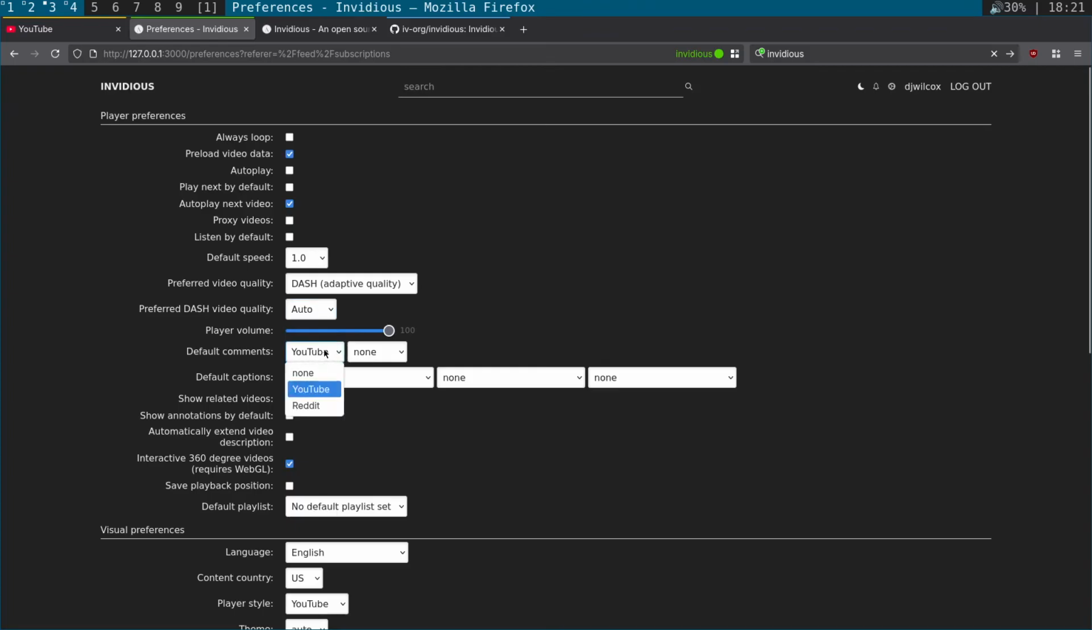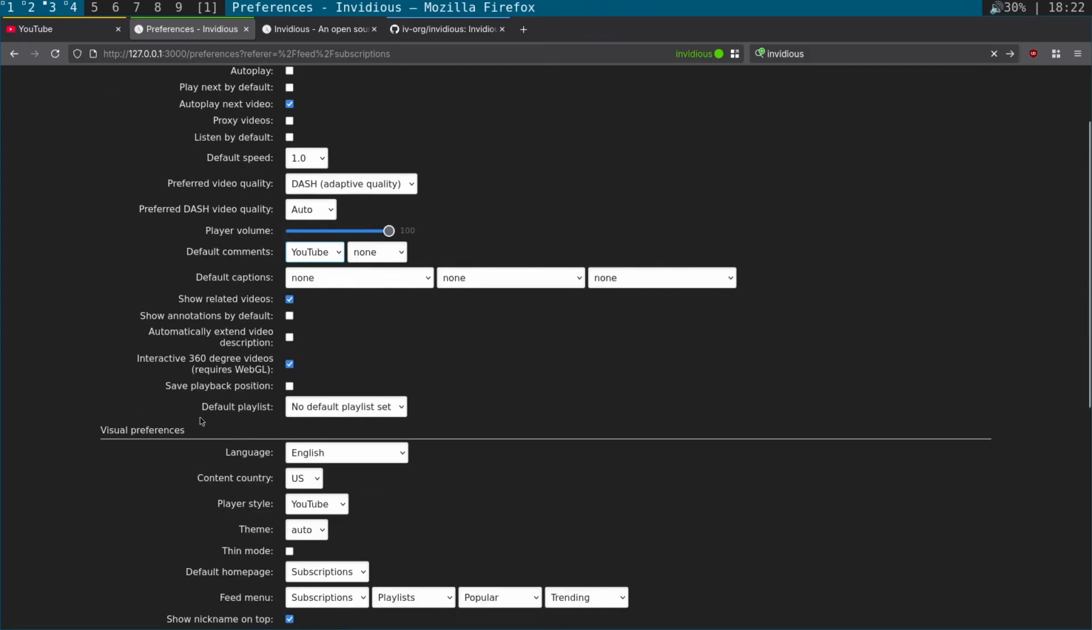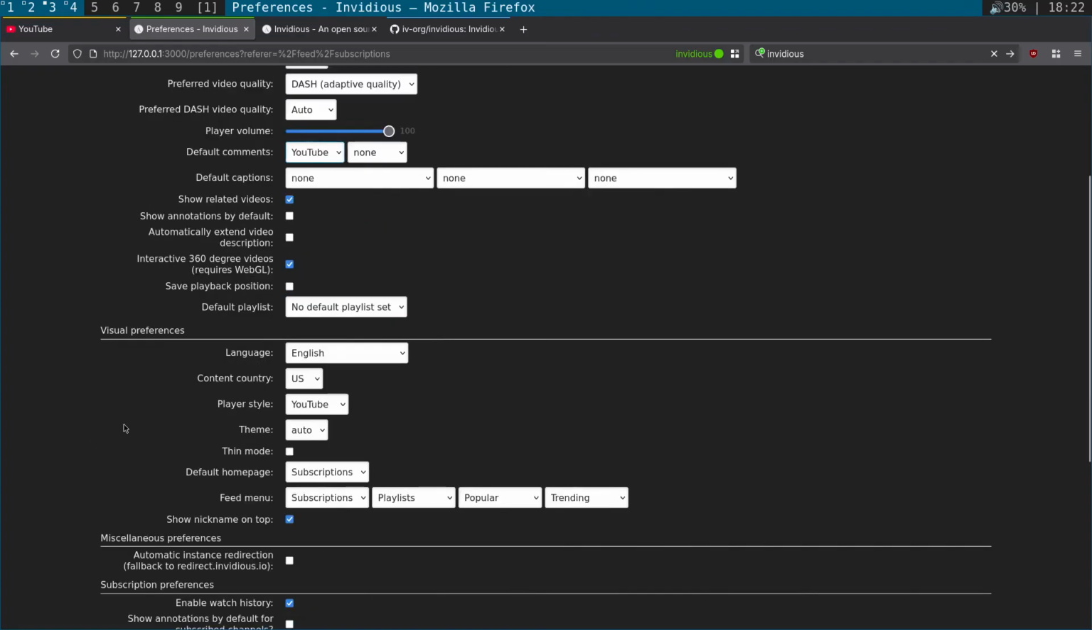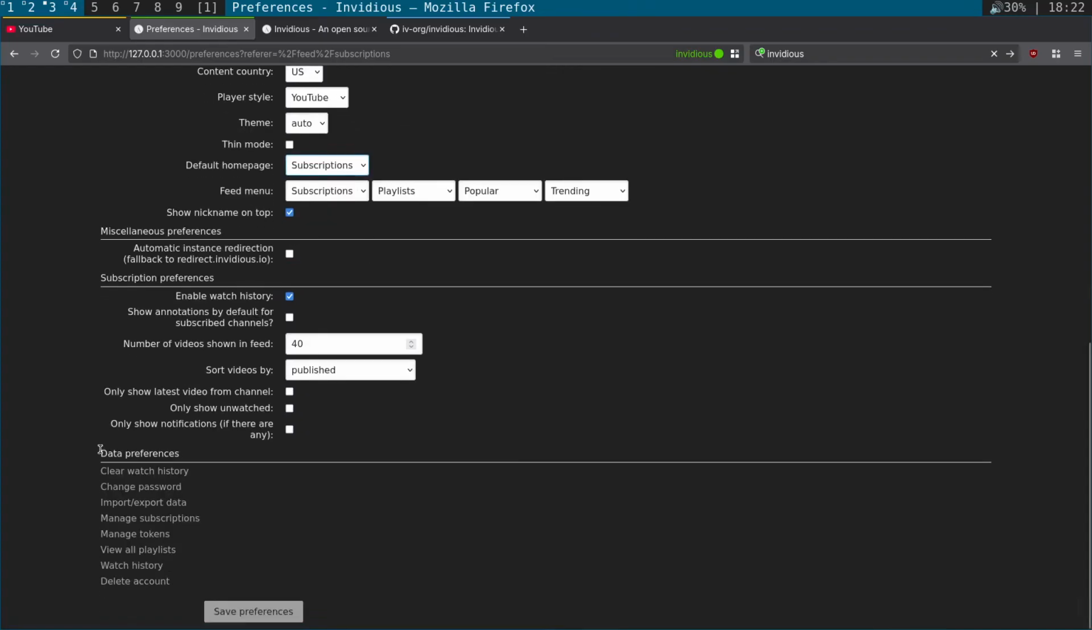Default comments, you can actually select Reddit comments as well, which I haven't tried. The default captions, show related videos, save playback position. You've got the language, the country, the content country. I changed the player style to YouTube so that you get the little button in the middle. And here's how you can rearrange the default homepage. So you can select tab subscriptions, come up, then the feed menu, which is the little menu underneath. And what you can do is you can also import and export your data.